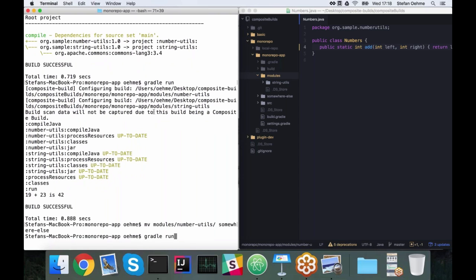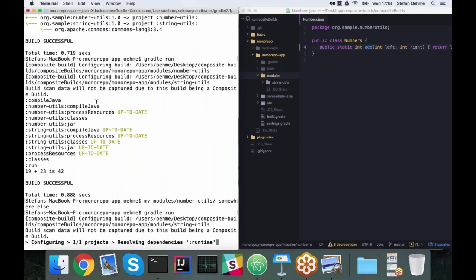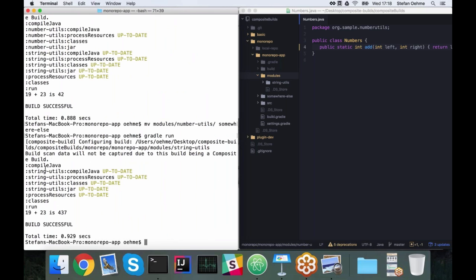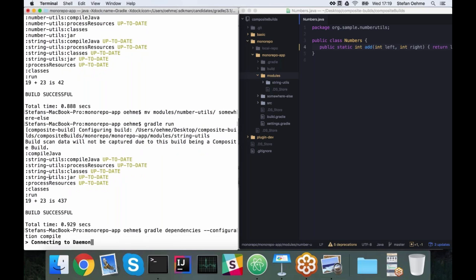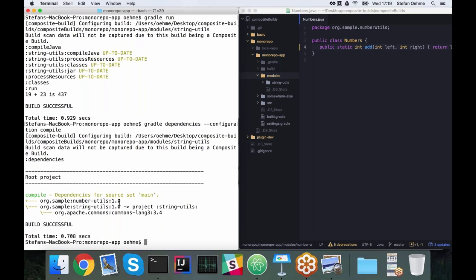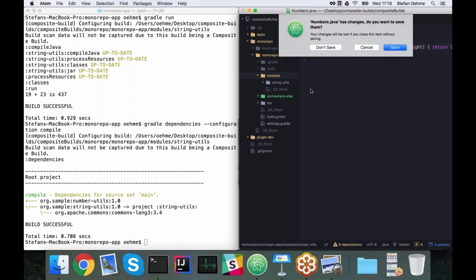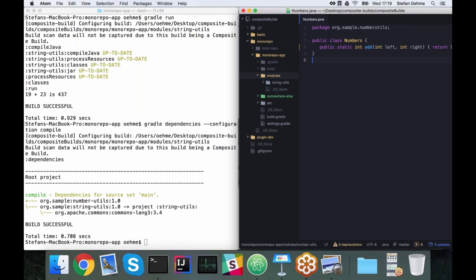And when I now say Gradle run, you'll see that Gradle is no longer building number utils because it didn't pick it up. And it's showing that bug again, because what it's using now is the version from my local repository that I installed earlier. So you can see string utils is still being replaced with the string utils project, whereas number utils is now coming from the local repo. And of course, you can imagine this exactly the other way around.